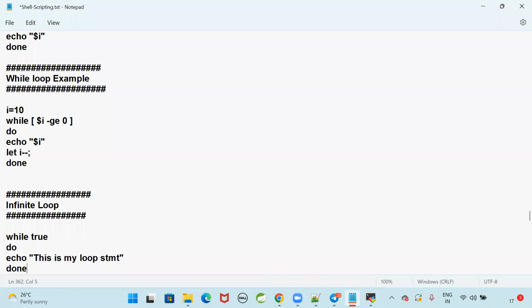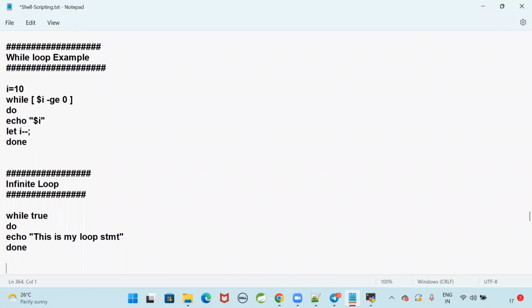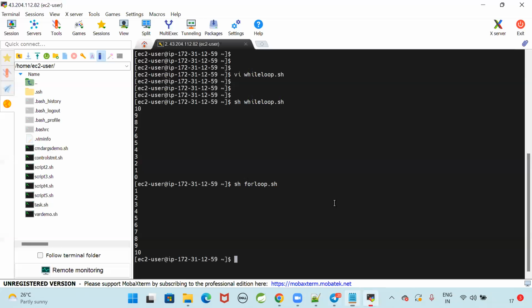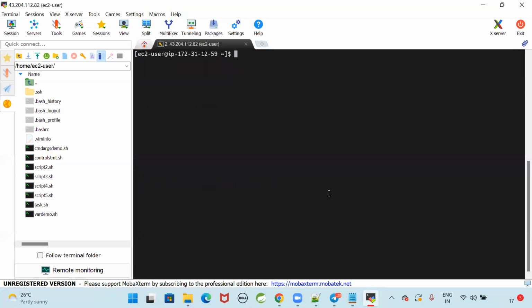This is my loop statement. Then done. Okay, let me write a shell script like this, where my condition will always be satisfied.